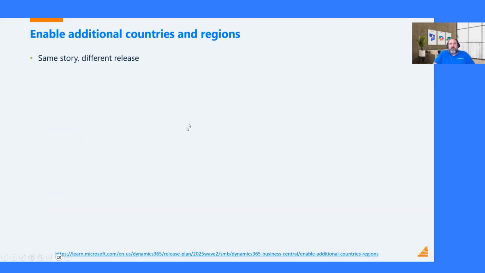Okay, country and regional changes. So, enable additional countries and regions. Every version of Business Central, Microsoft has this one on there. But always when you go to the actual page, they say, yes, we will have a couple of extra countries and regions actually being added. However, we don't have a list yet. The list will be made available later.